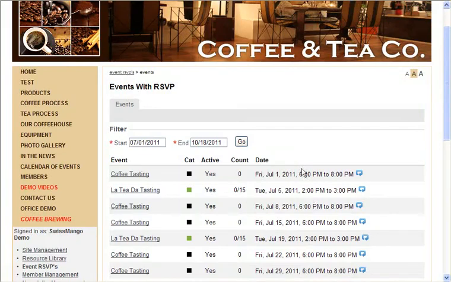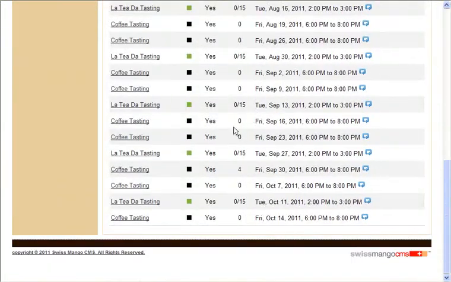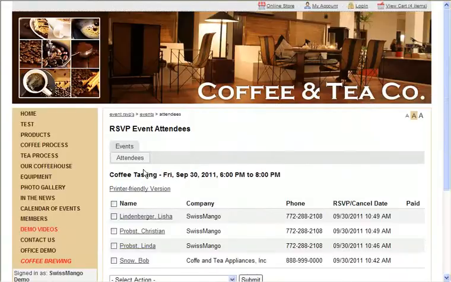site. So if you look at the top, there's a filter, and this is where you're able to say, I want to show the events that are between this date and this date. So for illustration purposes, I chose 7/1/2011 and 10/18/2011. And it has aggregated all the different events that have occurred during that time. Back on September 30th, I had 4 people RSVP for my coffee tasting.